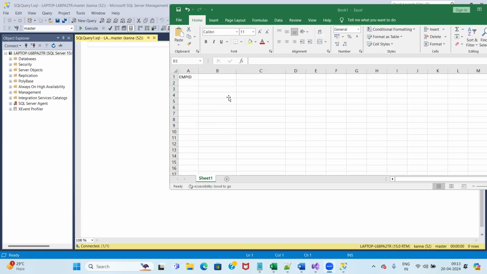Okay, so EMP ID, EMP name, EMP salary, EMP department. Like this, I have 4 columns. So now we have a concept in database which is called normalization. So basically, the purpose of normalization is splitting a table into multiple tables. So let us see how it works.